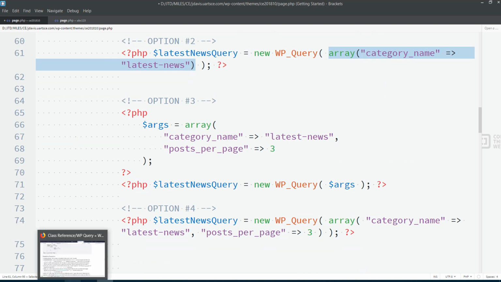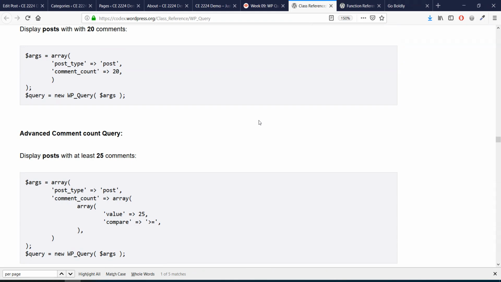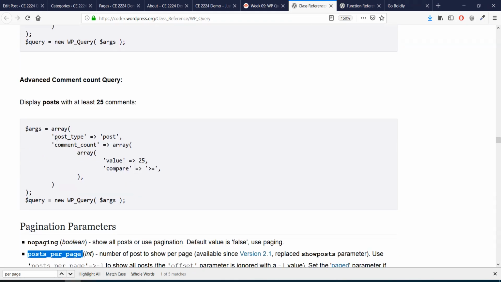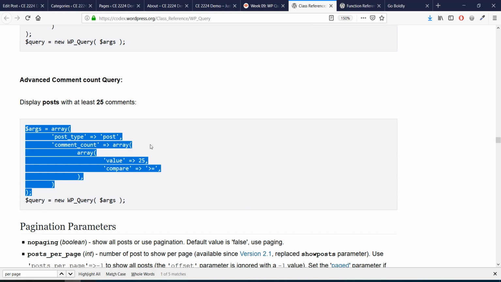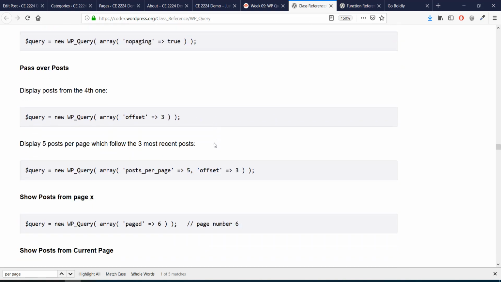And again, the reference website gives you a bunch of different options, where under args, you have a lot of different options you can do for that.